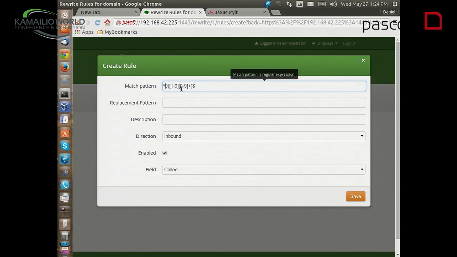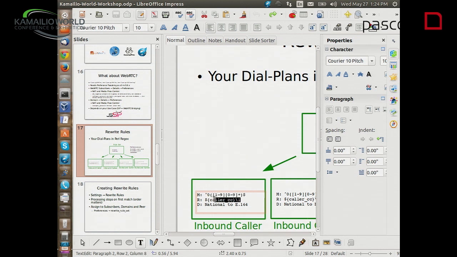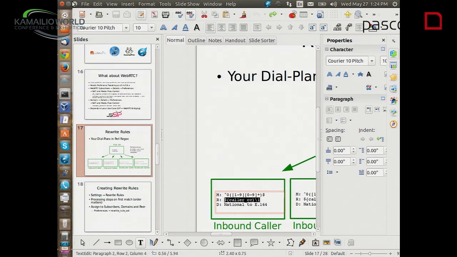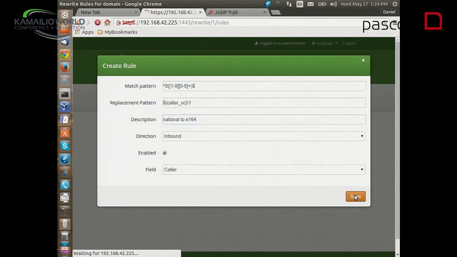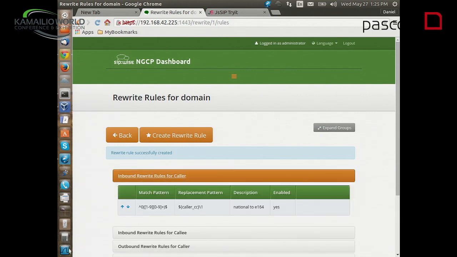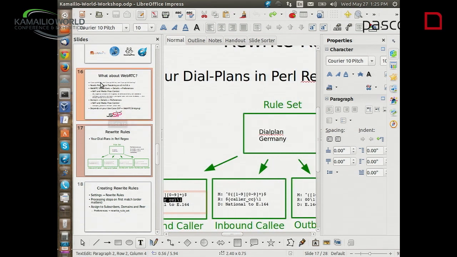So the pattern matching will be this one. In the rewrite rules, we can also use some variable like $CC, which means that we are going to rewrite the local number with 0 using the caller country code in this case. So we are going to do the same for the callee.